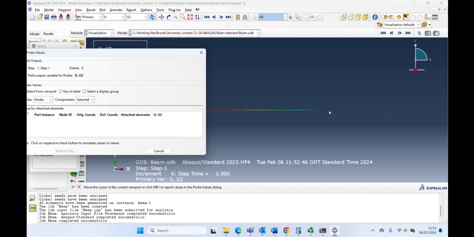It's a quite small deflection. It's about 0.04 millimeters, very small. It's very small because the load applied is too small. You can change the load if you want. So 0.04 millimeter. Remember this.